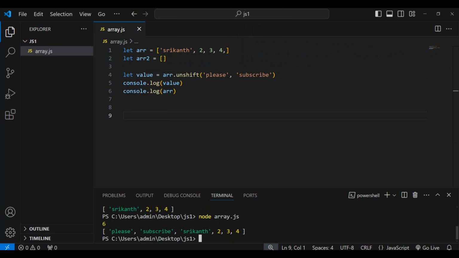Before please and subscribe, the length of the array is 1, 2, 3, 4. Now since these are added, the length of the array is 6. You should understand that once it adds elements, it will return the length of the new array. That is about the unshift method.